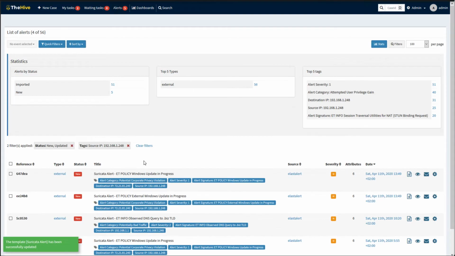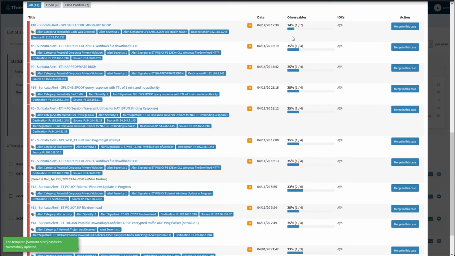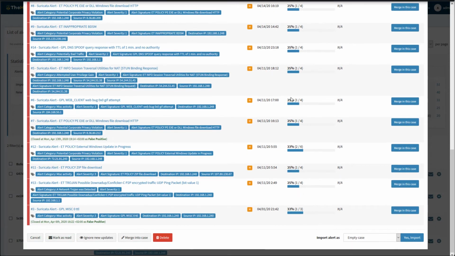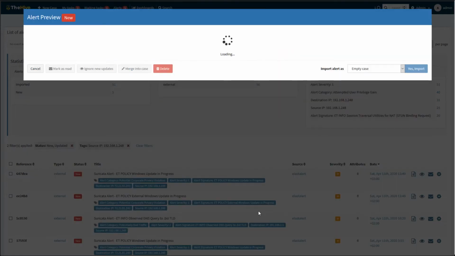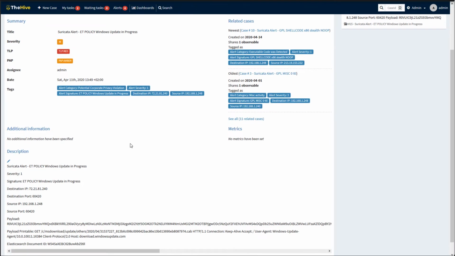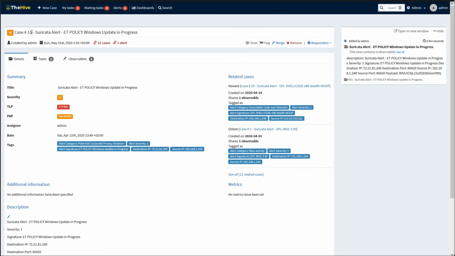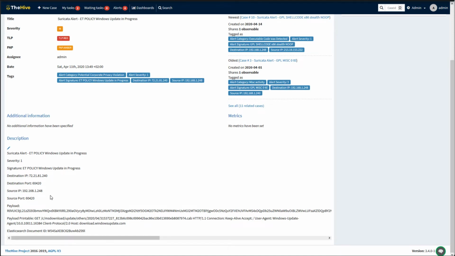So now we go back to alerts. Preview it once more. I'll scroll down. I'll see the observable matches with others. These, for a very small network, are quite fine, which means that there isn't a close correlation. So I'll say yes, import. This takes a few seconds, takes you to the case screen. And this will show you what has been imported. So your case number is 15. There is your title at the top, and here is your description.